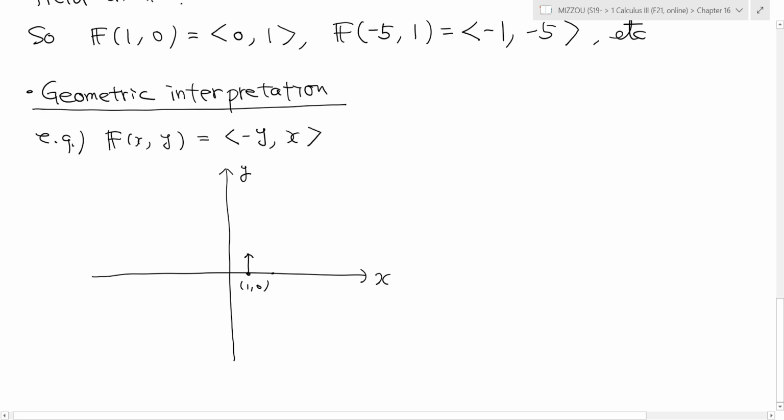And if you look at 2, 0, then what's the output? The output is 0, 2. So it's a vector twice longer, but going vertically like this. This is the vector 0, 2. And if you look at 3, 0, its output is negative 0, 3, but that's 0, 3. But the vector 0, 3 is a vector going like this way. And so if you go this way, it looks like this.